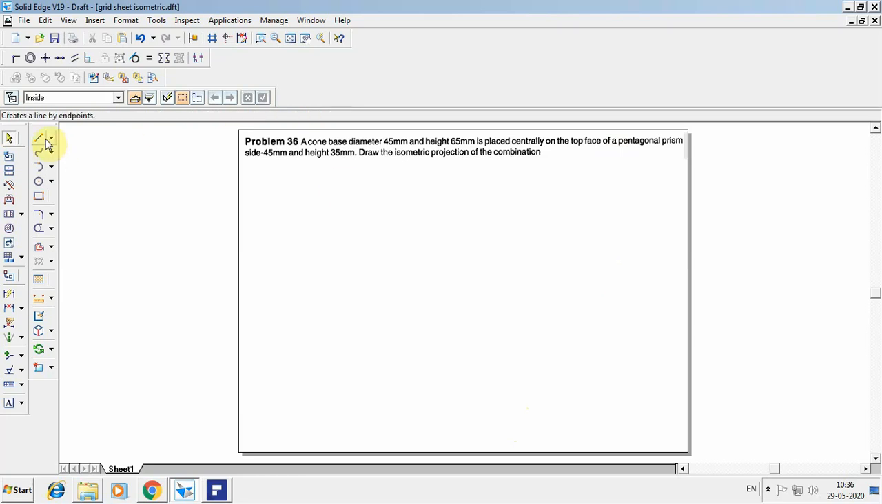So in this they are given two solids, one will be the pentagonal prism and a cone. So the pentagonal prism will be kept at the bottom, above that I want to place a cone. So to construct the pentagon in isometric scale, first you need to construct the pentagon in a normal scale. So I want to construct the pentagon in normal scale now.